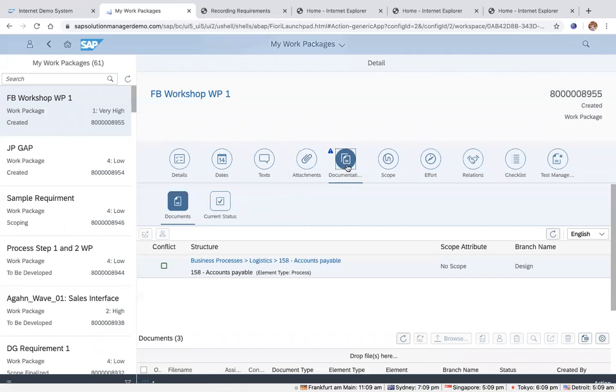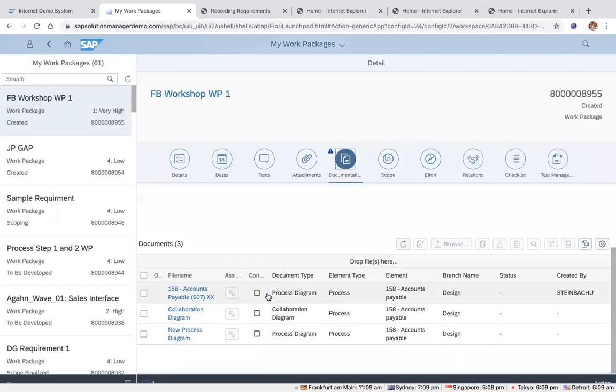Now, if I go into this documentation tab, I see that accounts payable process structure is already here. Now, how did I get this? Because I created this work package from a requirement which was originally assigned to this accounts payable process, right? Because I used the accounts payable process, that process has been inherited into the work package, right? And under that process, I see that there are some process diagrams, etc., but there are no functional specifications. Now I can create specifications here and so on and so forth for this particular work package.